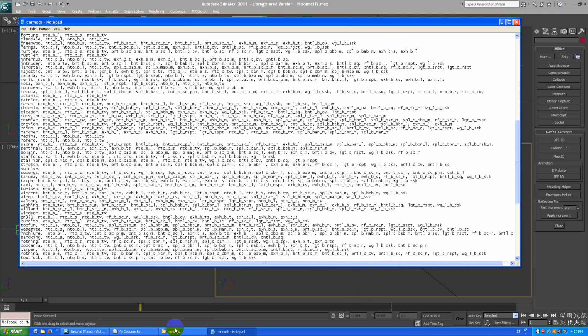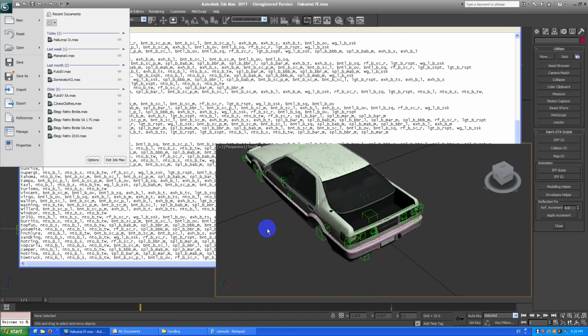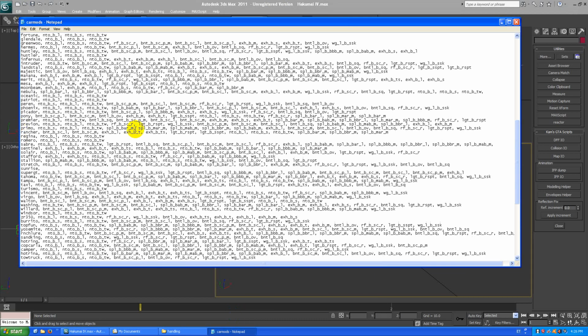So as we have the names of the tuning parts, we just write it here. And for the nitros, the three nitros are called these ones. So we just copy them from here to here. Now we have them. Now the only things that are working in the game are the nitro parts.